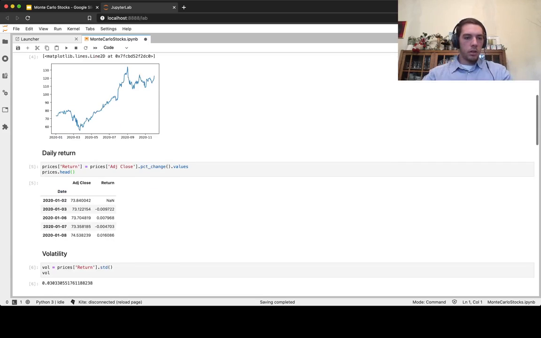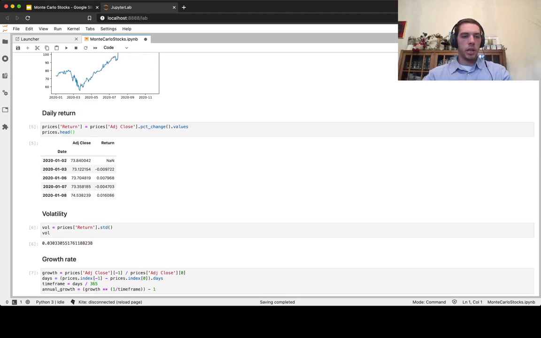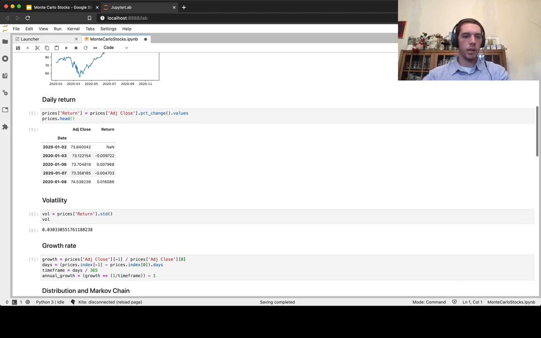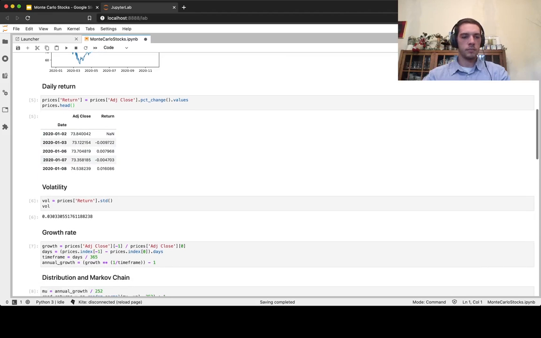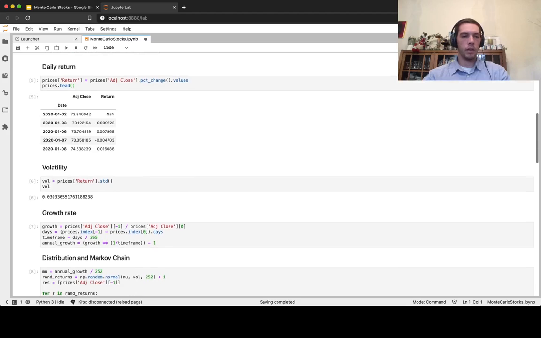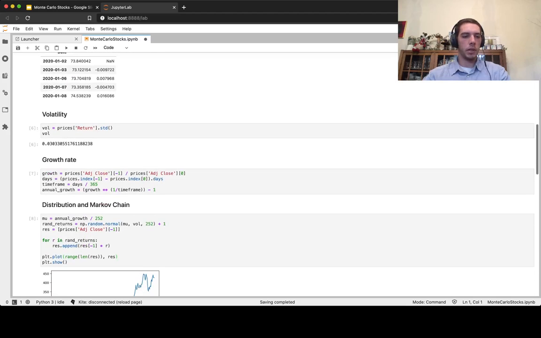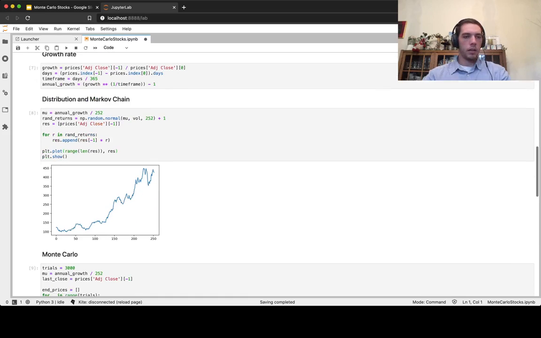Next, we calculate the percent change for the daily returns. This is made pretty easy by Pandas. They have a function built in. And then the volatility and growth rate like we discussed, and the distribution and Markov chain.